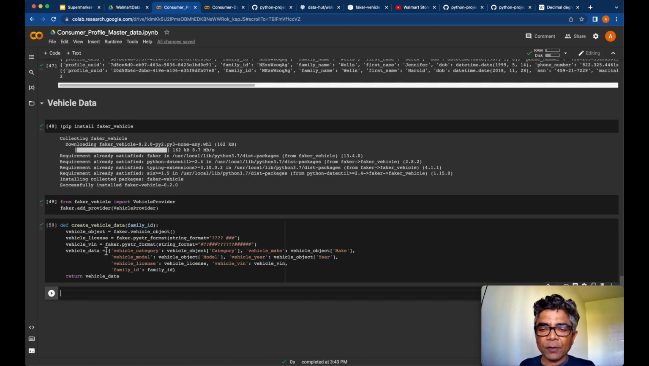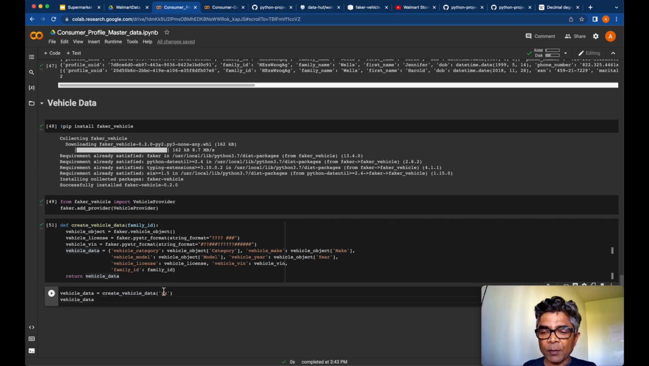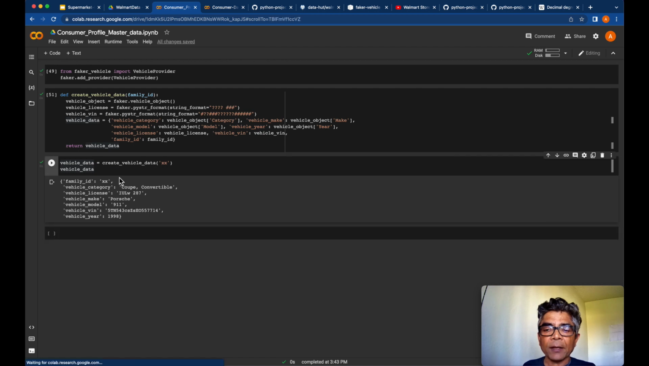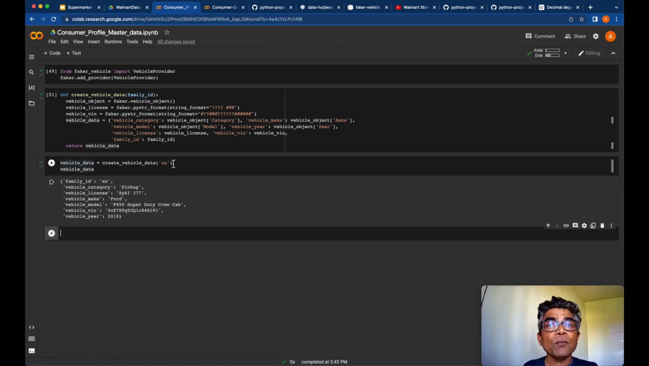So here is the create vehicle data. We are passing the family ID, and based on that, it generates the vehicle make, model, category, everything. So this became the vehicle data. If we just pass a random family ID, it generates the vehicle data. So this is how you will be able to create the vehicle data for a given family.